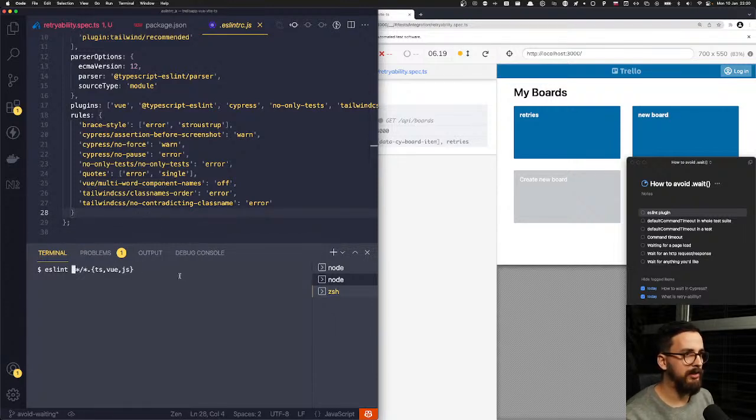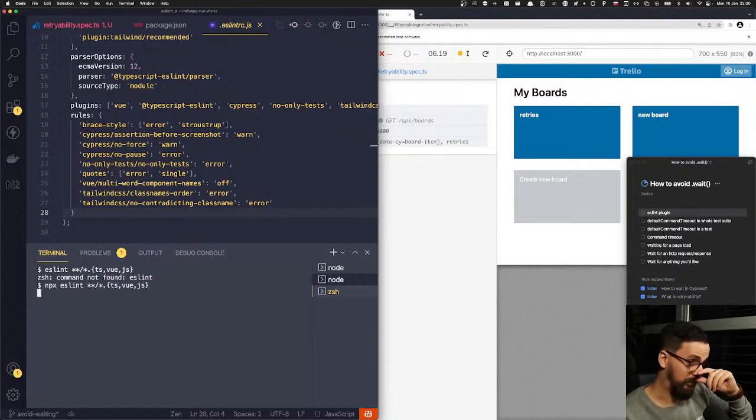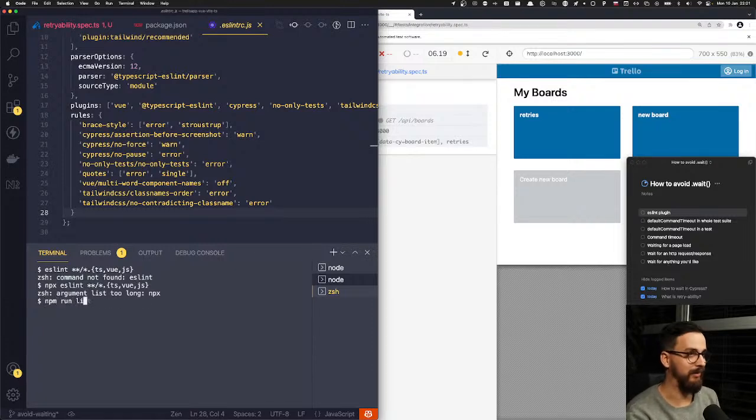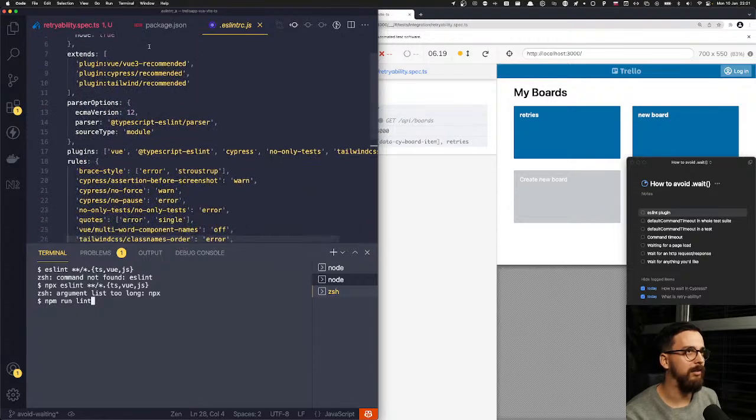But when I run this, it's basically going to tell me, okay, here are some warnings, here are some errors, and this is command not found. I guess I need to do npx. I don't have ESLint installed globally. I guess this is what's happening. Argument list is too long. All right, let's just go npm run lint. Is it called lint? Yeah, I called it lint.